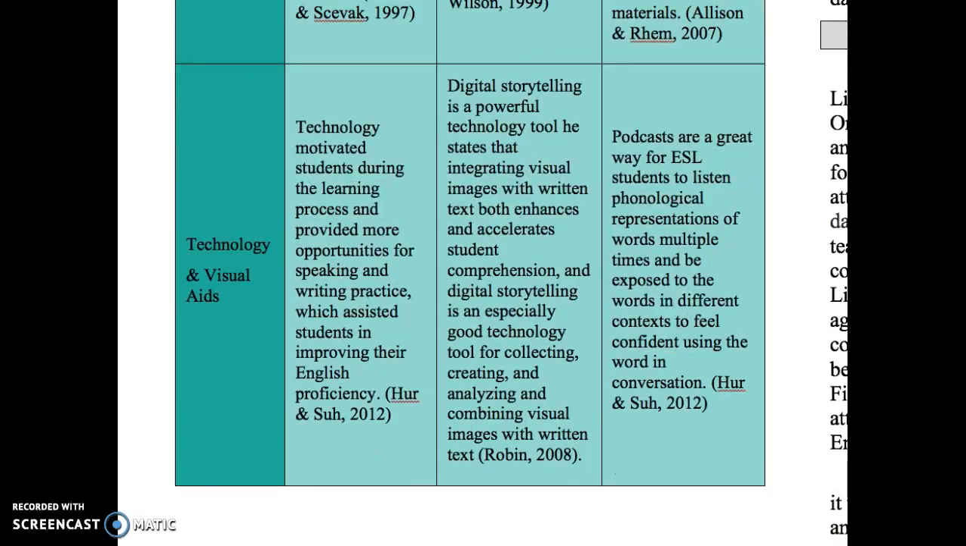In the theme of technology and visual aids, again, there was a lot of research about different tools, specifically technology tools that were really engaging to students, and I think that was another one of the key parts to the technology theme: that technology really motivates students and it helps engage students.